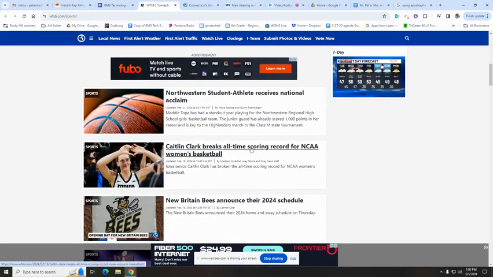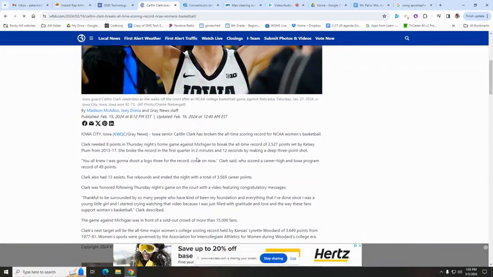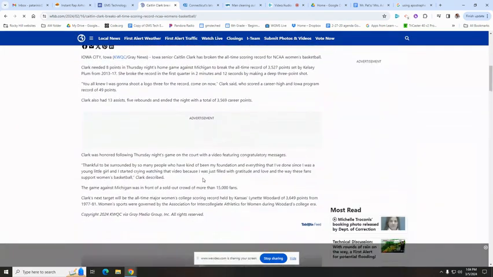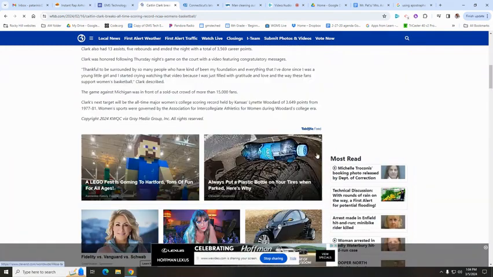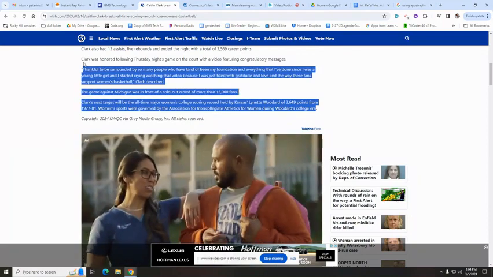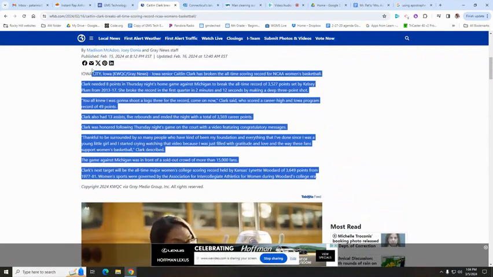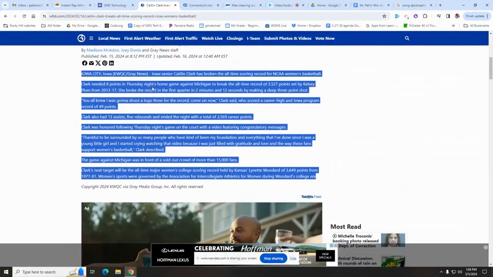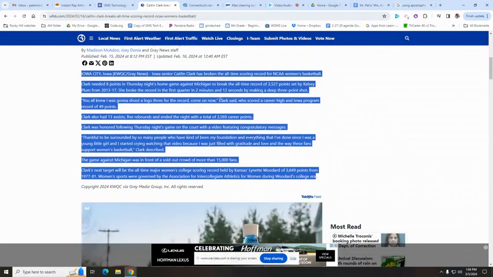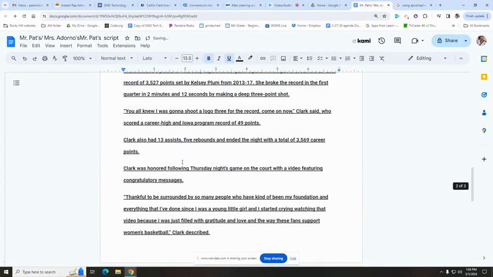Here, Caitlin Clark breaks all-time scoring record for NCAA women's basketball. Okay, so let's find out more about Caitlin Clark. Okay, there's a couple of paragraphs. I'm going to go to the end of the article and work my way forward. I'm going to highlight it from the end of that paragraph about Caitlin Clark, and work my way up. Come on, you can do it. All the way to where it says Iowa City. Copy that. Hopefully I haven't copied the whole darn web page. That's pretty ridiculous. Paste it in there.